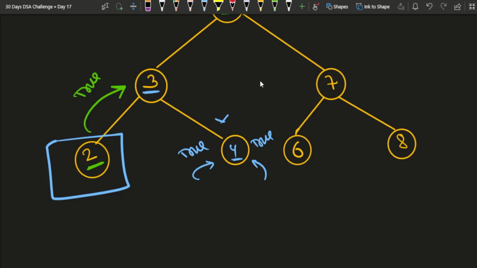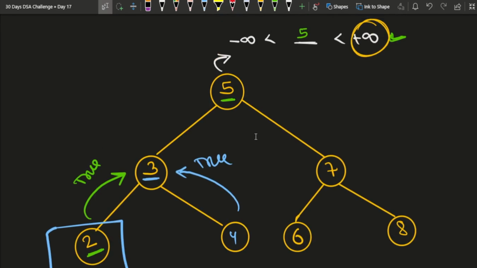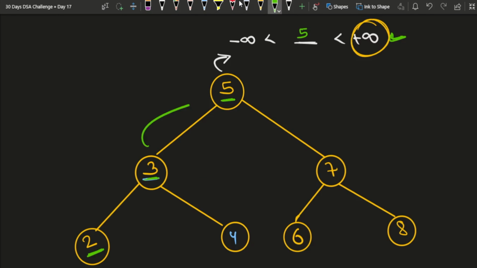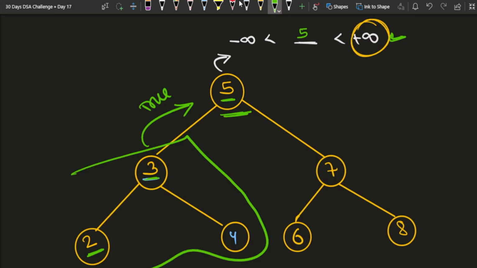After checking these 3 conditions, I will return a true to the parent. Here at this particular node, we have already checked that the value of 3 is coming into our valid range, and we are getting true from the left subtree, meaning that the left subtree is a valid BST, and we are getting true from the right subtree, which signifies that the right subtree is also a valid BST. If all these 3 conditions are satisfied, then I will just return a true to its parent, that is, I will return true to 5. So for this particular node number 5, I have checked that this left subtree is valid.